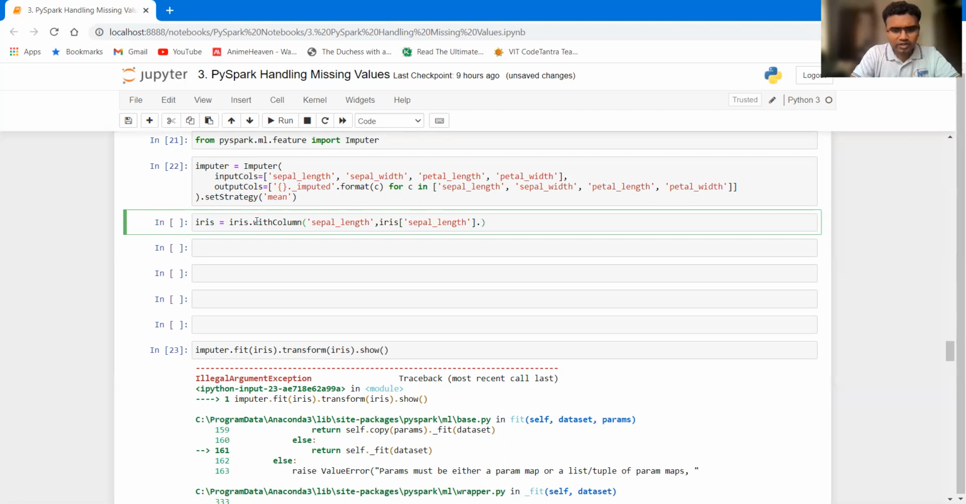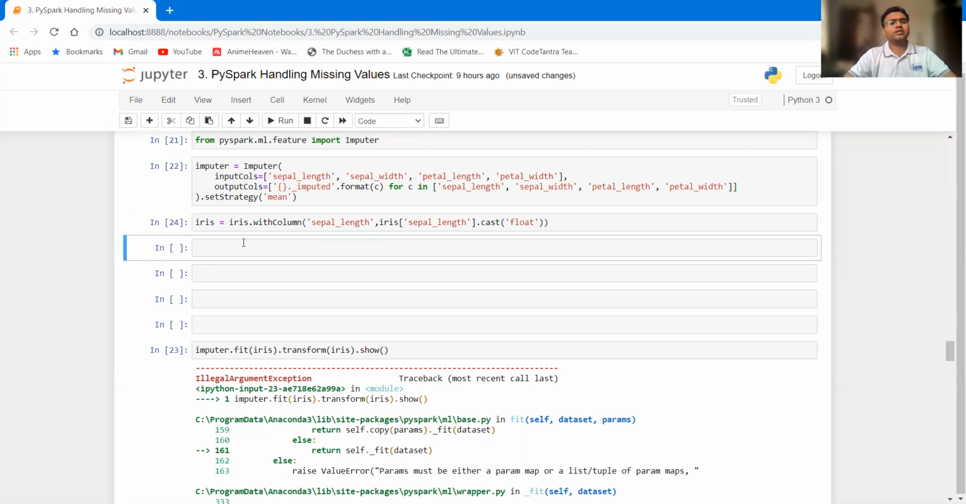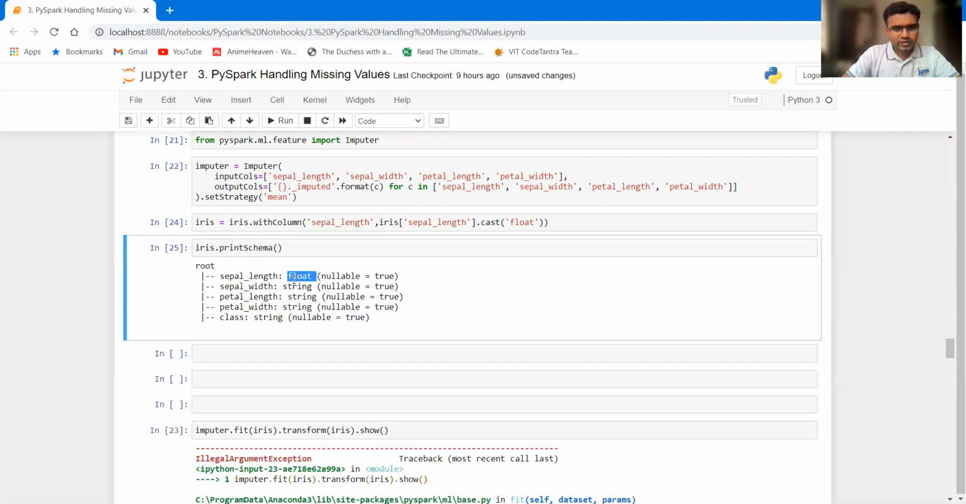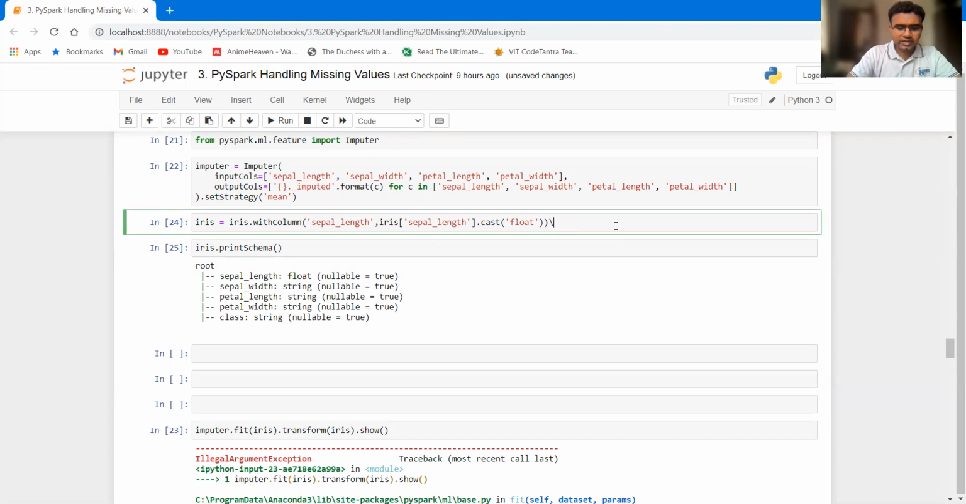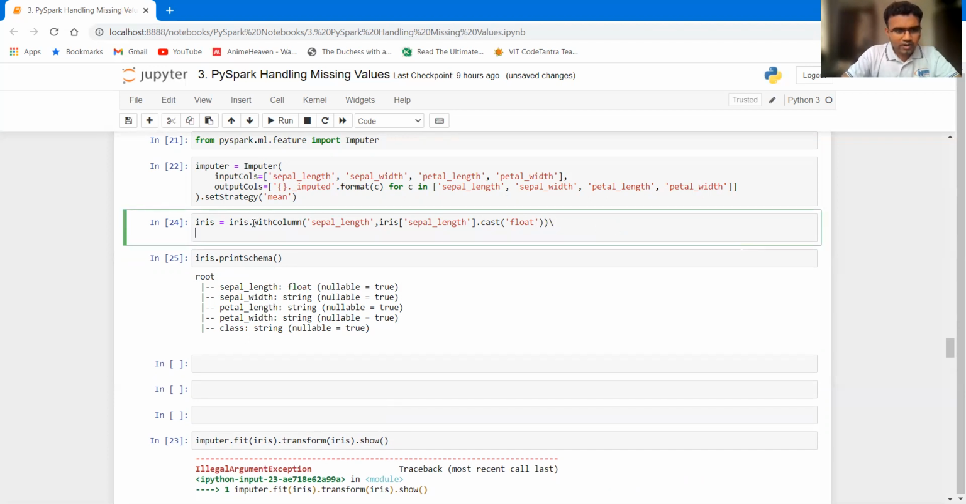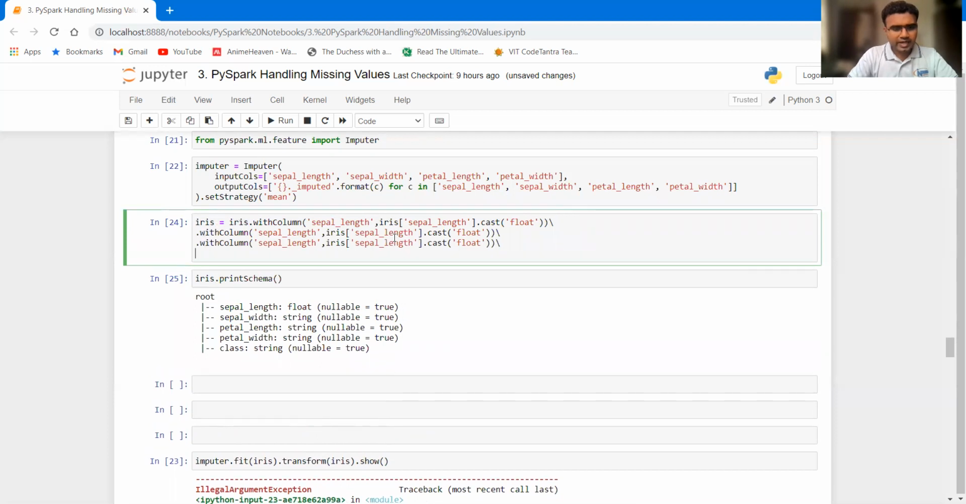Let me just do that. We'll use the dot cast function, and here we will pass float. I'm typecasting it to float just to test the first one. Let me check now with iris dot printSchema. Yes, it has become float. Let me continue and do this for all of the other columns. Let me copy this for the second, third, and fourth ones. The fifth one I will not convert because it is a string value.